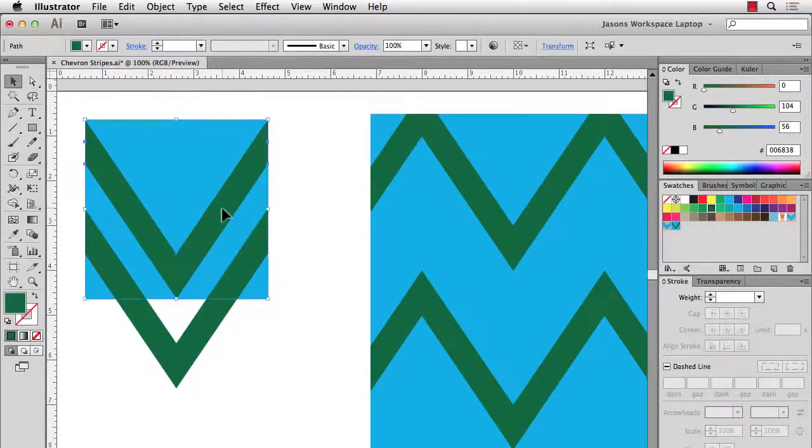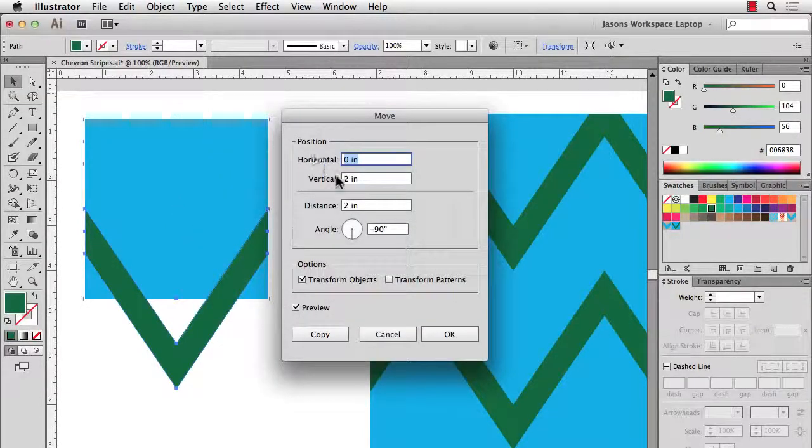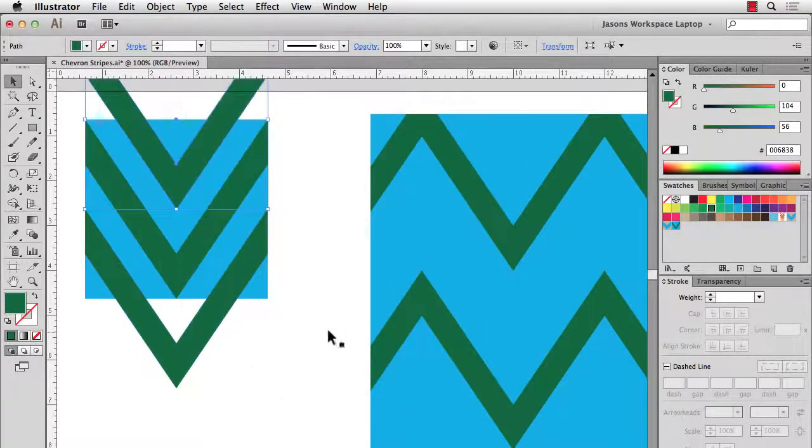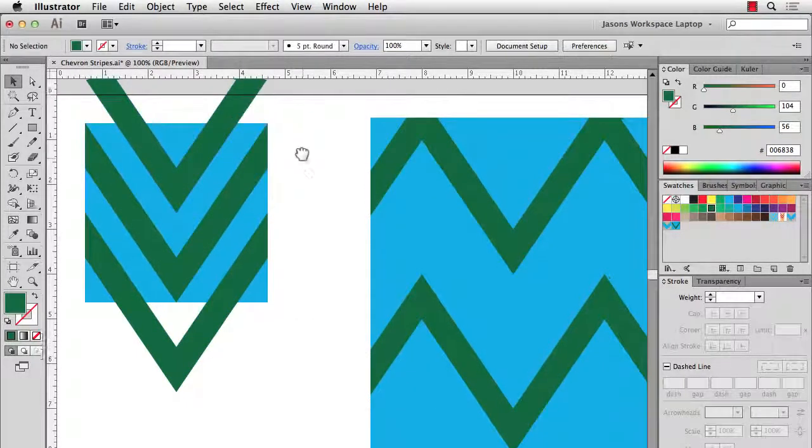So I'm going to select this top stripe, do the same thing, double click the selection tool, and this time I'm going to do a minus and then copy, and that'll put that stripe on top.